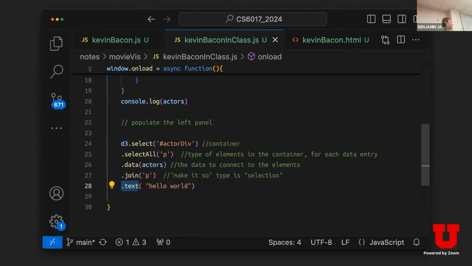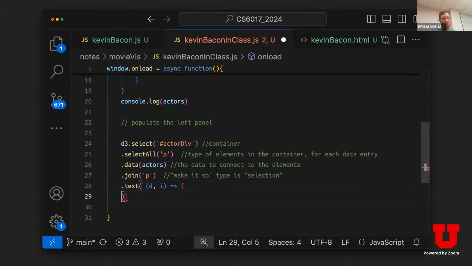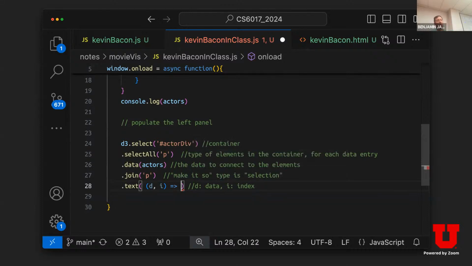So this is actually not particularly useful here, right? Because I want the text to be different and I want the text to depend on the data. So instead of passing a literal, I can also pass a function. Most of the D3 stuff takes a function of two parameters. D is the data and i is the index. So I know what the contents of the data is, and I can also use the position if I want.